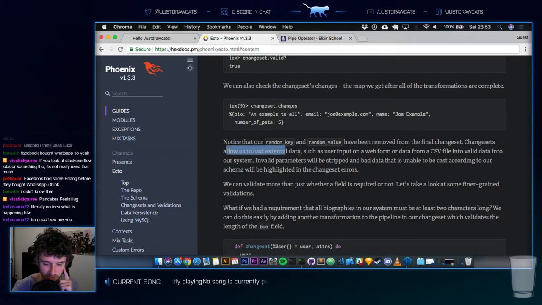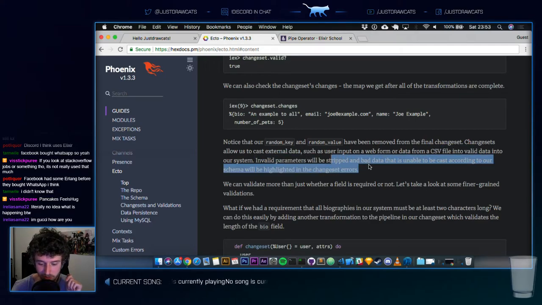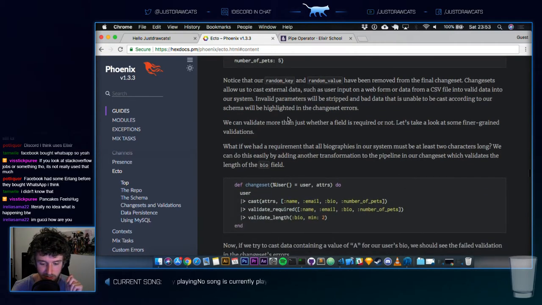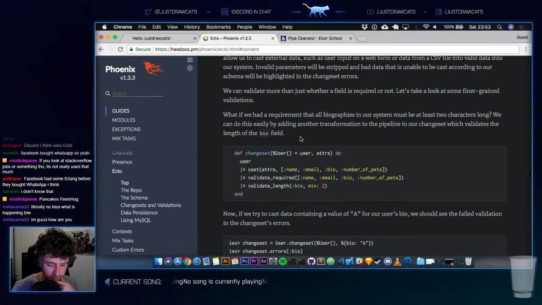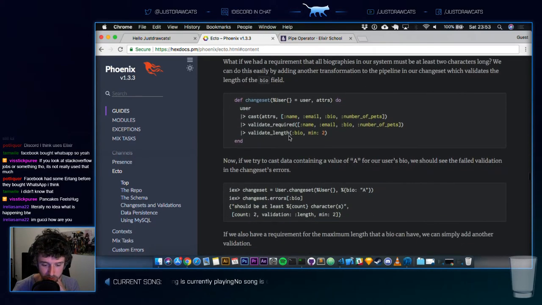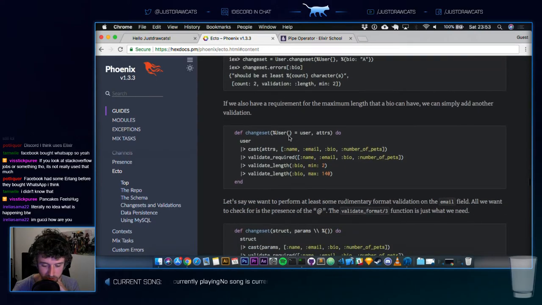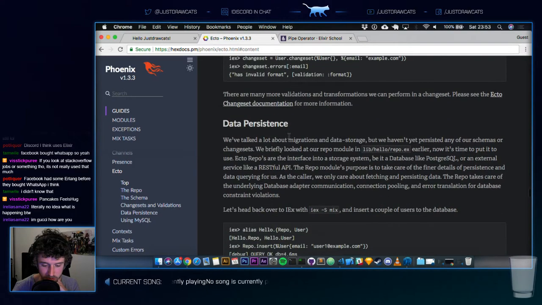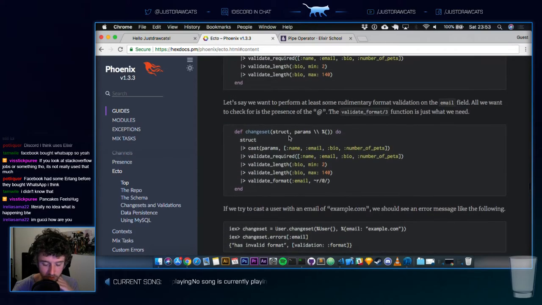The chain sets allow us to cast external data, such as user input on a web form or data from a CSV file into valid data in our system. Invalid parameters will be stripped and bad data unable to be cast according to our schema will be highlighted in the chainset errors. Okay. Some more validation pipes that you can use. Makes sense. Okay. All right, that's it. I understand chainsets now.